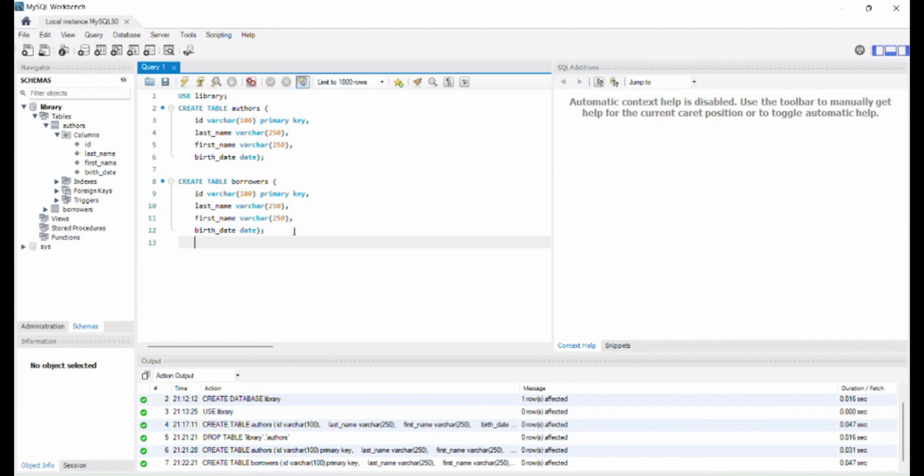We are going to create the ones that are a little bit complicated.